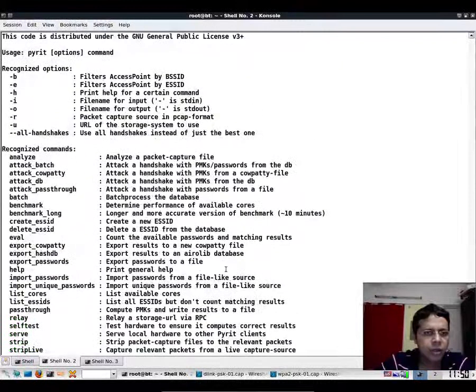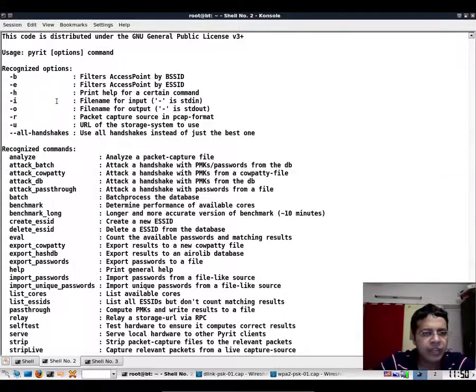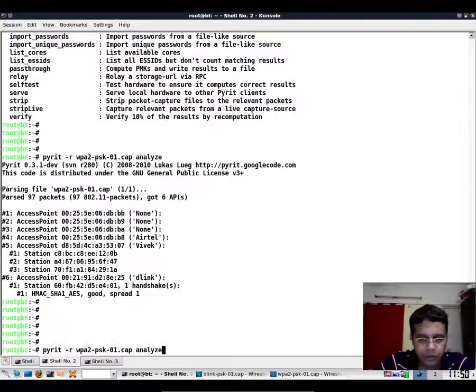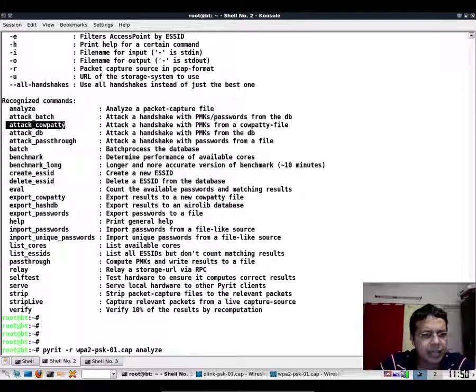So now what we can do is we'll actually use the attack_cowpatty to use the pre-generated PMK using genpmk along with Pyrit. So the option for an input file is -i. So let me give it the input file, -i wpa2psk.cap, and then we have attack_cowpatty.